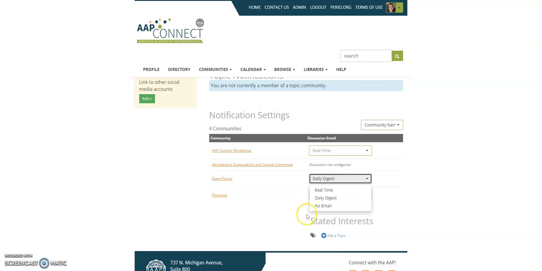So click your preference. There's no need to click save. Once you're done, it will automatically save for you.